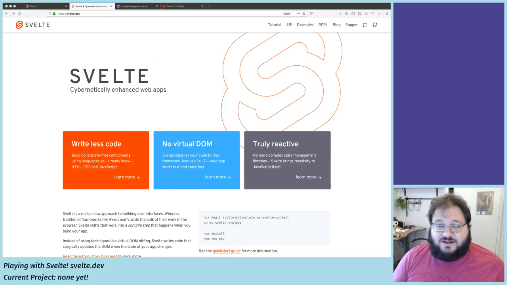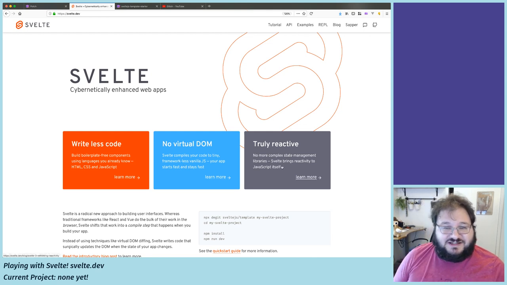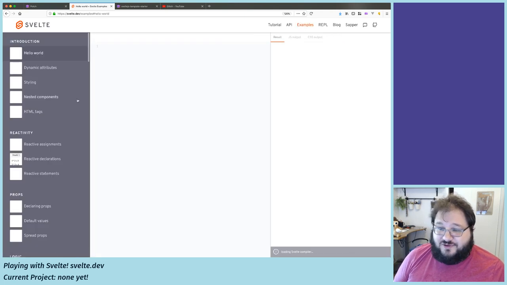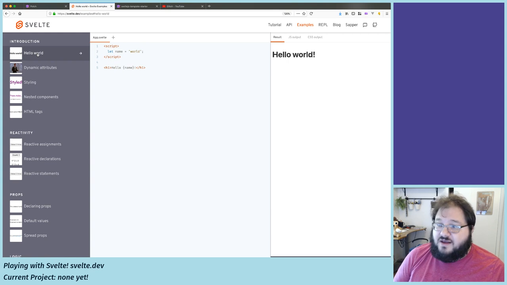Svelte.dev lets you write less code. It does not include a virtual DOM. It's going to actually generate vanilla JS. And they're describing it as truly reactive. And their reactive pattern is actually kind of clever. We'll take a look at an example before we dive into the Glitch part of this, just because I thought this was a neat thing. So we're going to go to a reactive assignment example. Well, let's start with Hello World.